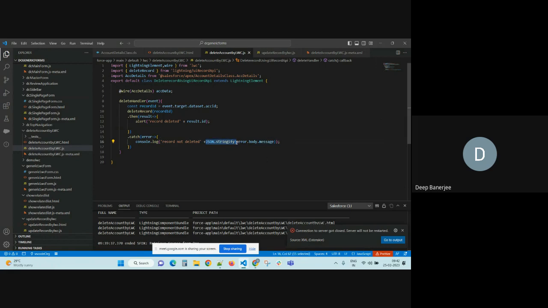JSON.stringify, we take the error part, and JSON.stringify means we are actually getting the JSON and putting it in a format. And from that format, we are fetching the value. There is a body in the error JSON. We are fetching the body part of the error. And also in the body, we have a message part. So what we are getting is error.body.message.